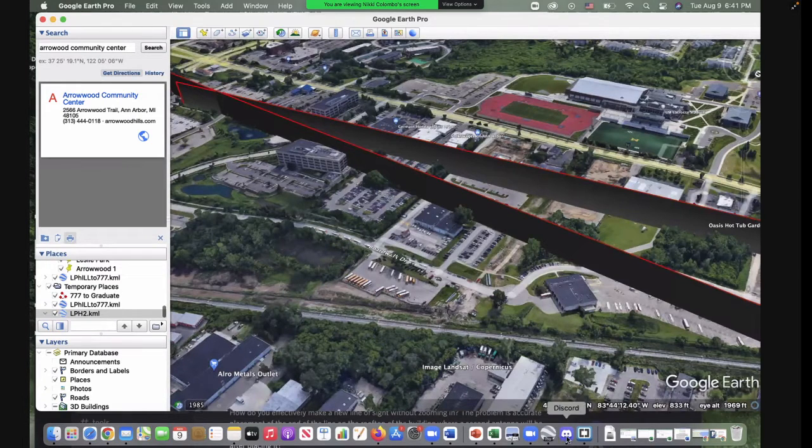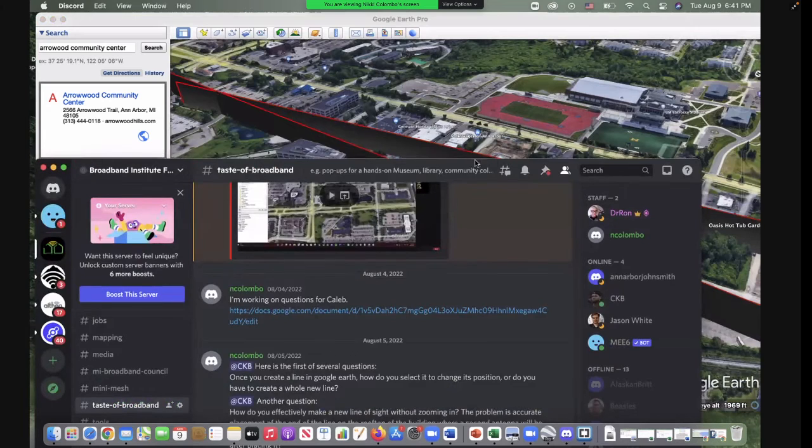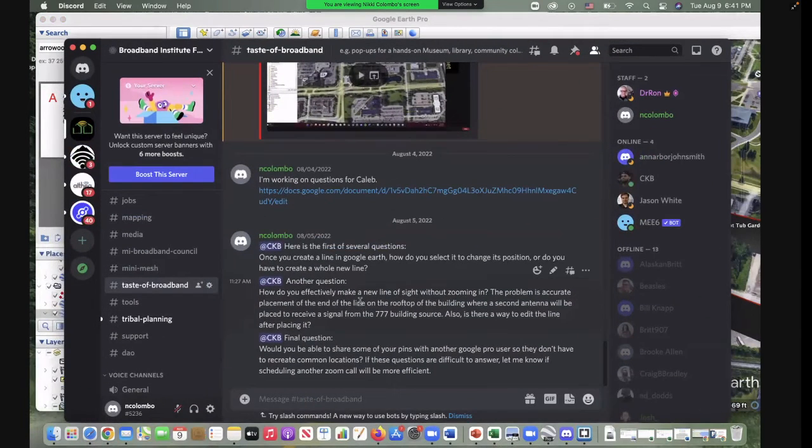So, Nikki, the next question, if we're ready for that. I think we kind of covered it. It was, how do you effectively make a new line of sight without zooming in? The problem we were having was accurate placement of the end of the line on the rooftop of the building, where a second antenna will be placed to receive a signal from the 7.7 building source.